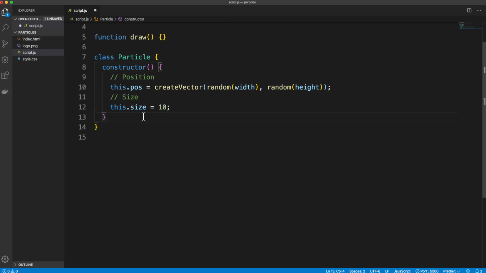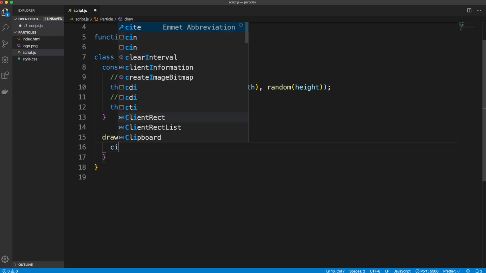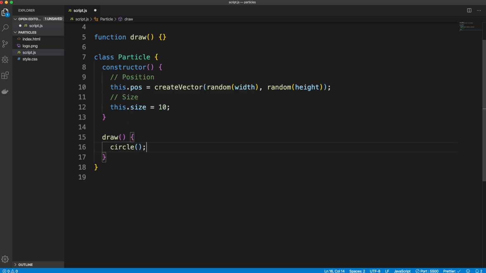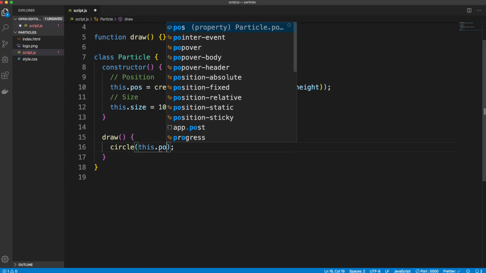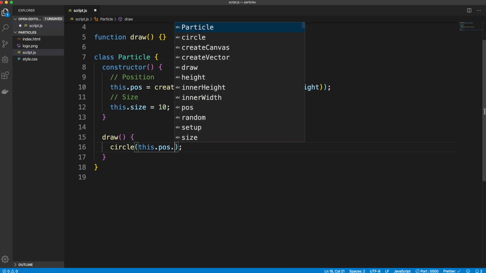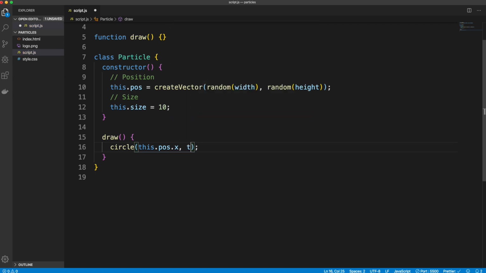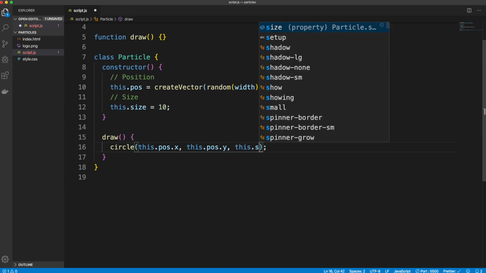And then in addition to the constructor, we're going to have a draw method, and this is what's going to actually create each circle. So let's say circle, and for the X, where we want to plot it on the X-axis, it's going to be this.pos, so this position property, and then the X value. For the y, it'll be this.pos on the y-axis, and then the size will be this.size.